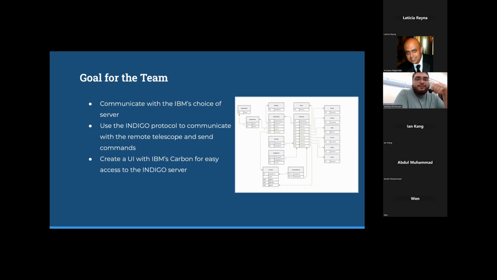Some goals for our team would be to communicate IBM's choice of server. We were in discussion with Ron, and they are transitioning to using IBM's cloud, so we would need to be flexible with that. And using the INDIGO protocol to communicate with the remote telescope and send commands. And lastly, create a UI with IBM's Carbon for easy access to the INDIGO server. And here we have a picture of the flow of the UI that we would create.